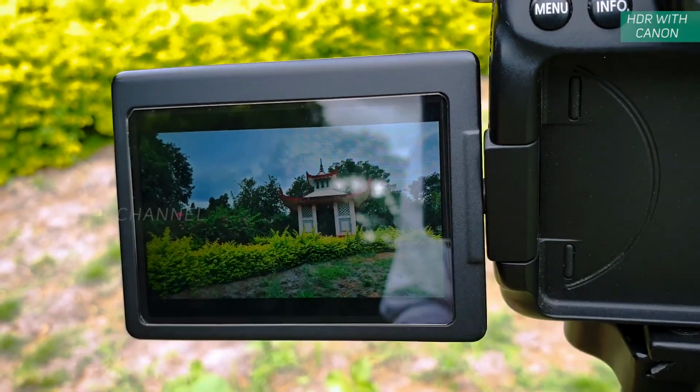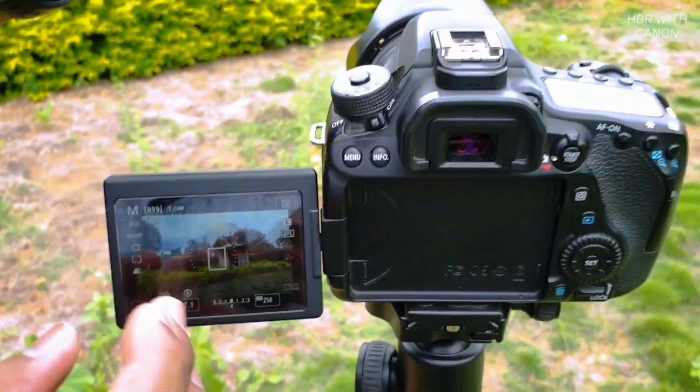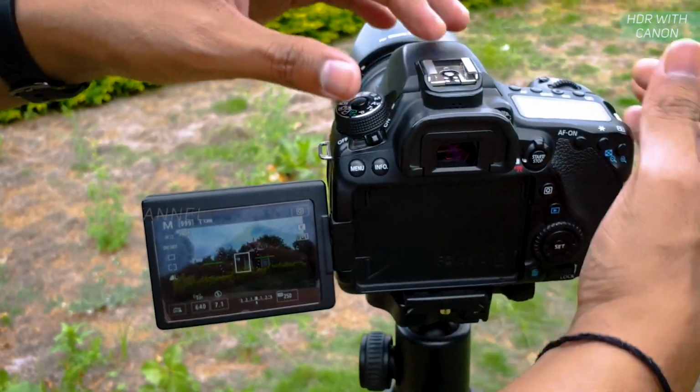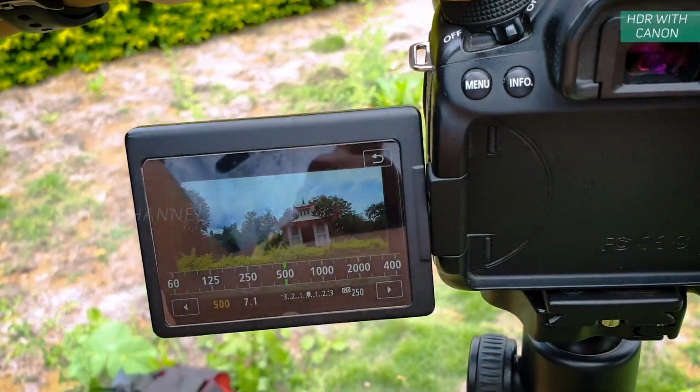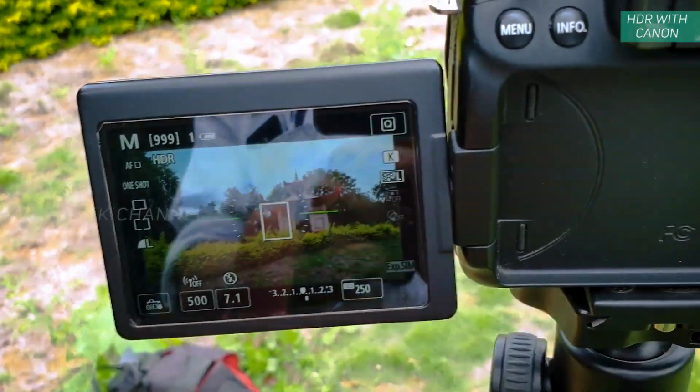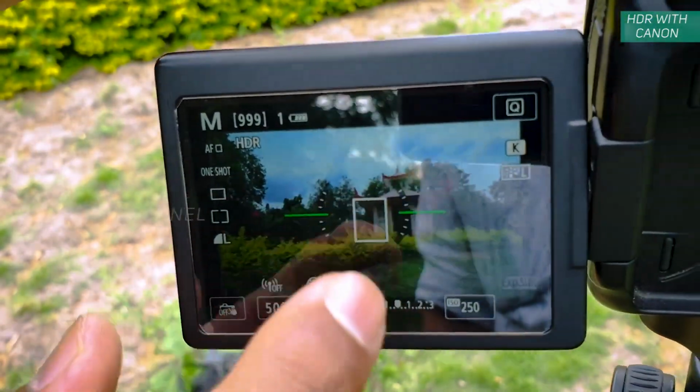Now what I'll do is I'll increase the plus or minus 2 EV. If I want that extra brightness here, I'll just reduce the shutter speed to 500 so that it gives me a little bit of exposure, a little bit of brightness, as you can call it in layman's terms. Now again, where to focus?